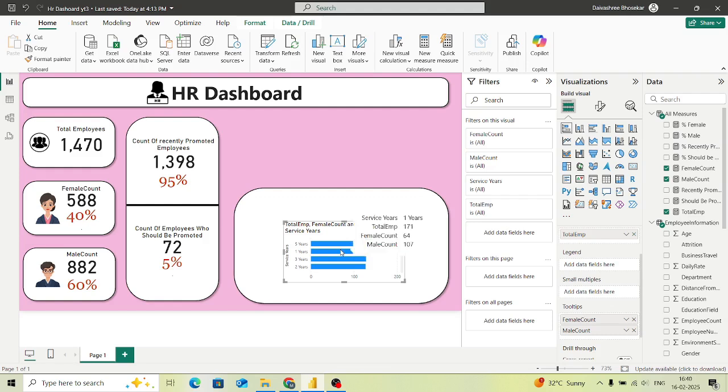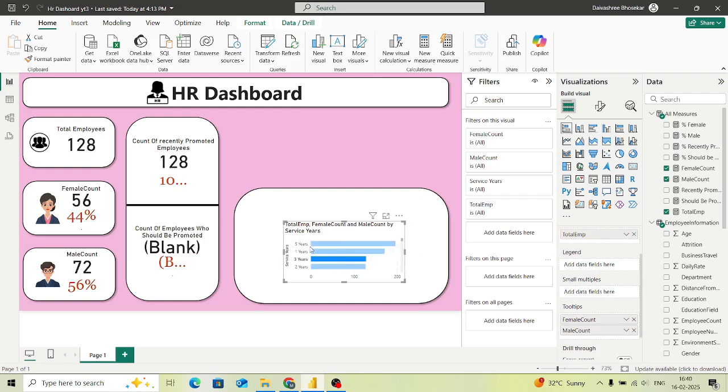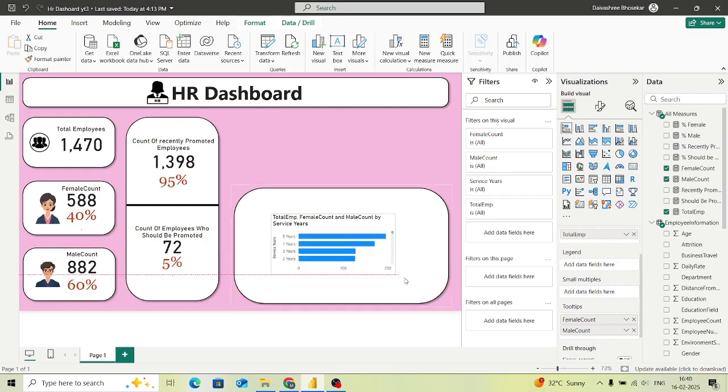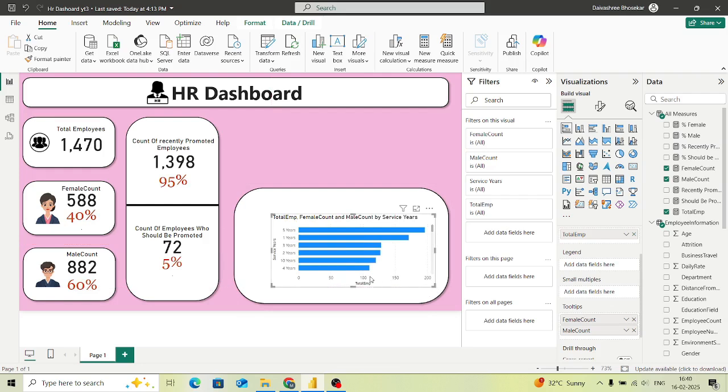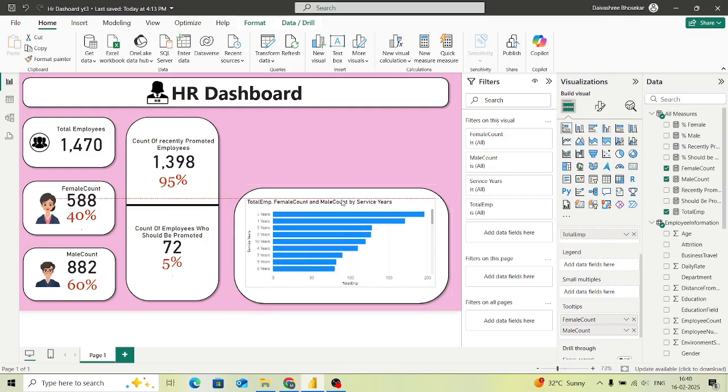If you come on this 1 year, you can see that service year of 1 year is 171 employees, and from those 64 are female as well as 107 are male. So like that we can do it over here. What we will do is make sure it fits properly. Okay, this is fine, and now we are going to design this chart.